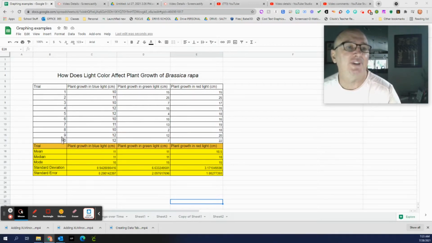Ideally, we should have more than 10 trials. Ideally, it should be closer to 30, but we're going to work with 10 for this example. Down here in the yellow section, we see a summary of some of the important information: the mean, median, mode, standard deviation, and standard error. That one's really important that we're going to come back to later.